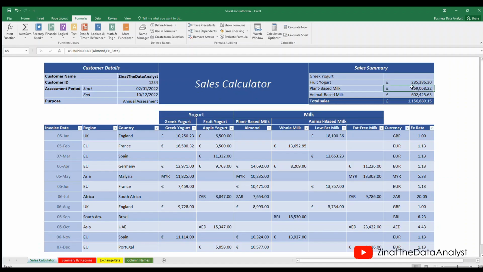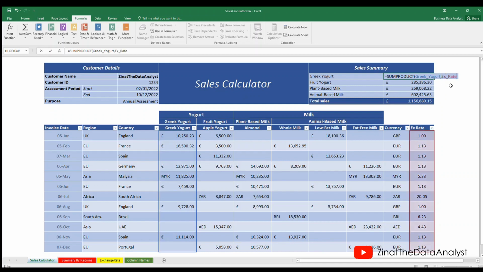We are going to fill the summary report. At first, on the cell in front of Greek yogurt, we write SUMPRODUCT. Then we write Greek_yogurt with an underscore in the middle as the name array. Then comma. And finally, X rate as another name array that was defined before. Then press Ctrl Enter.